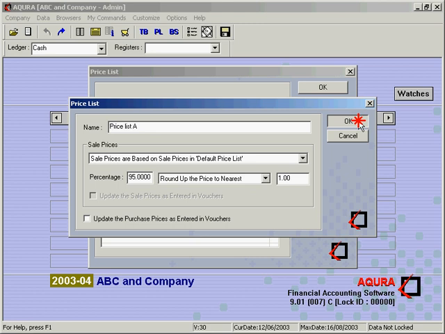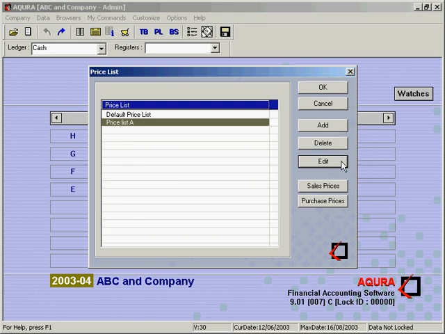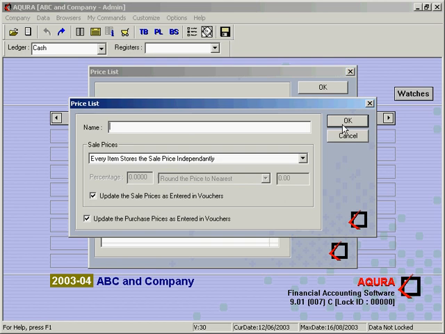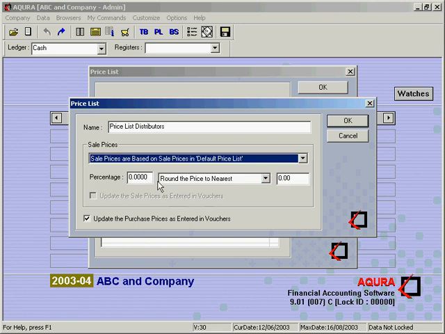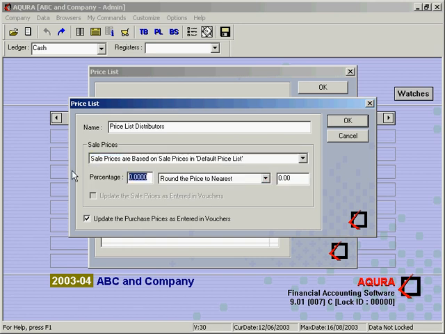Now suppose you want to set some different price list for different category of customers. Say add price list, say price list for distributors. Here if you want to set prices, say sell prices based on sale prices in default price list, you can give here 10% discount or maybe 15% discount. So 85% of the default price list sales price, and round up the price to nearest rupee.